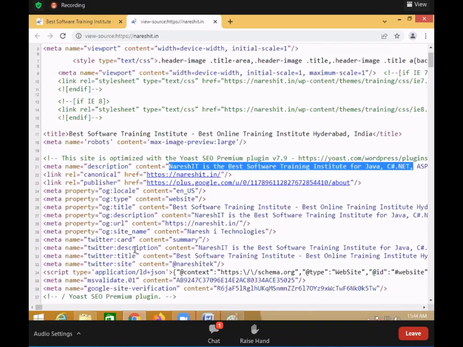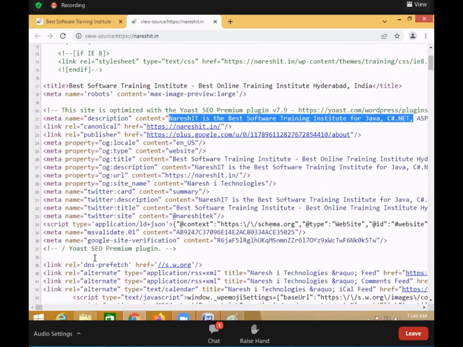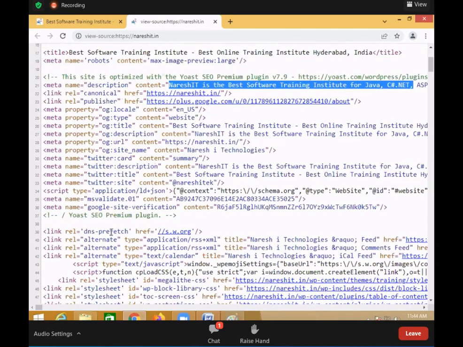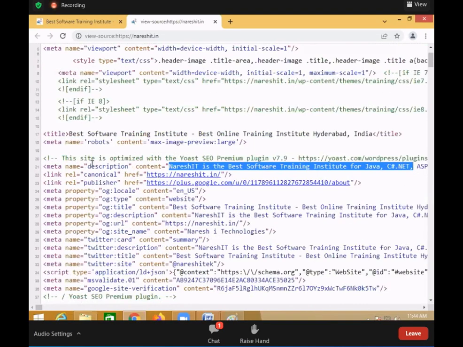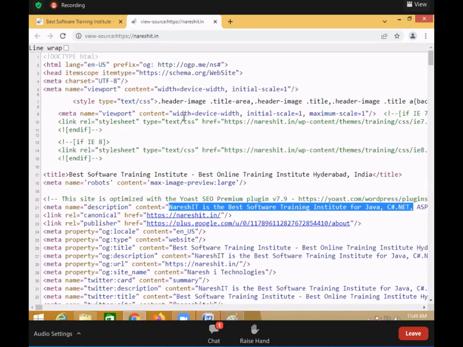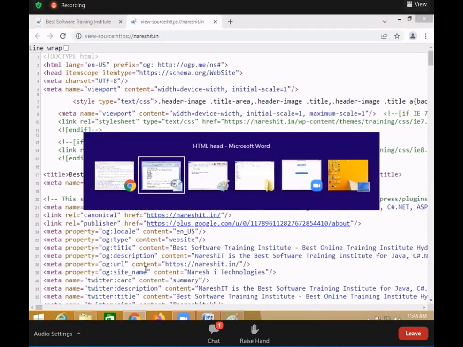Yes. In the same way, there are certain things which are used. There is a description which is used, and there are also keywords. There are some keywords, and even that is used by the search engines for finding your web page.